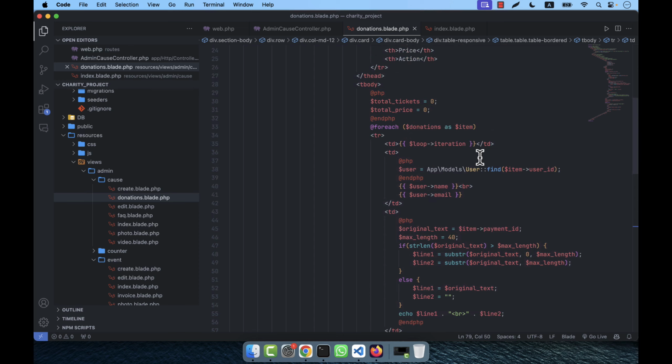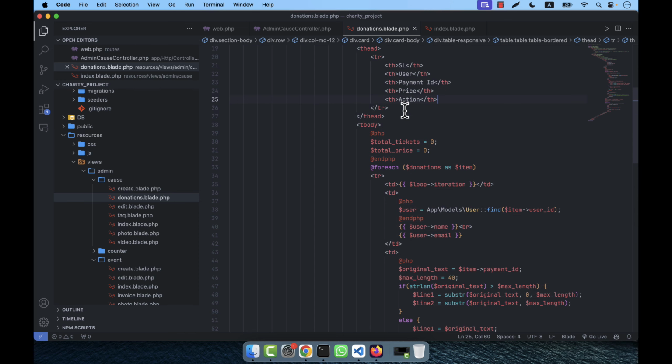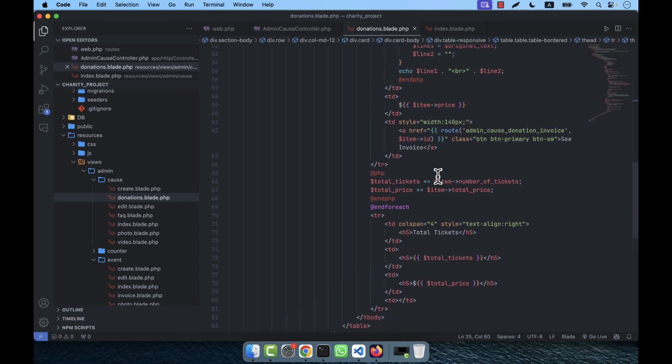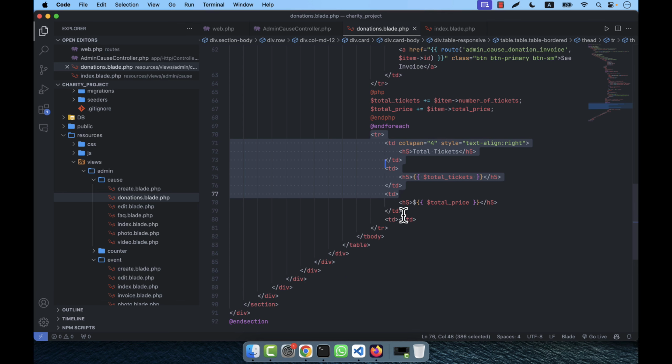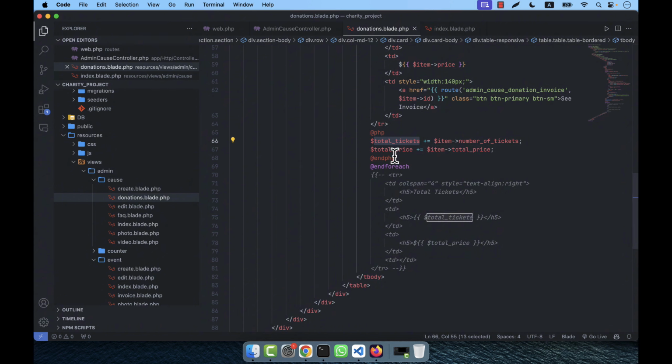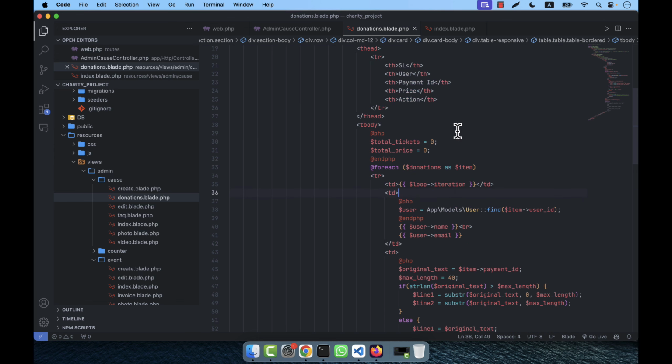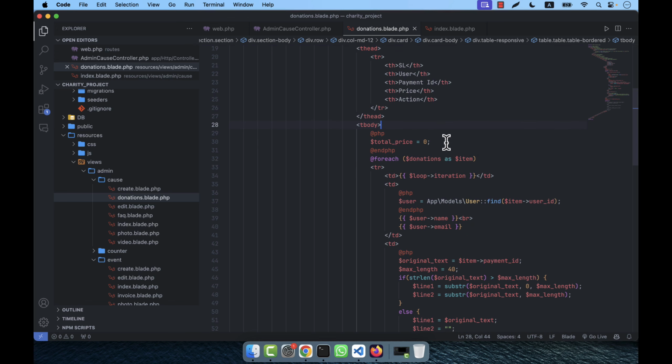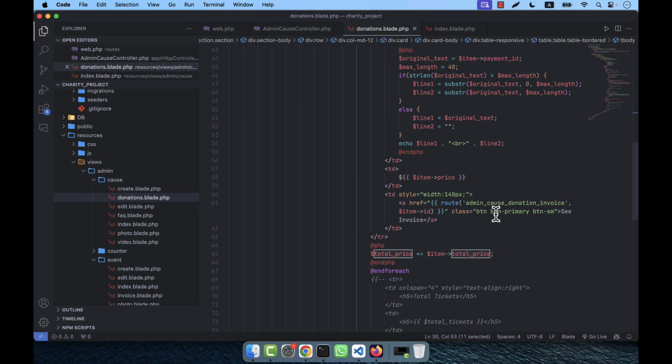So here is this data. I am going to stop it. Total tickets, total price. Total price you can calculate, but there is actually nothing about total tickets, so I am going to remove it. So total price will be the item of price, total price equal to total price plus item of price.